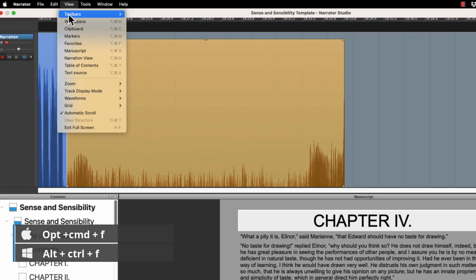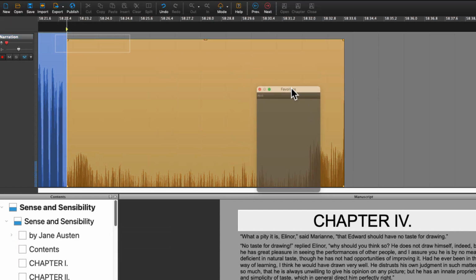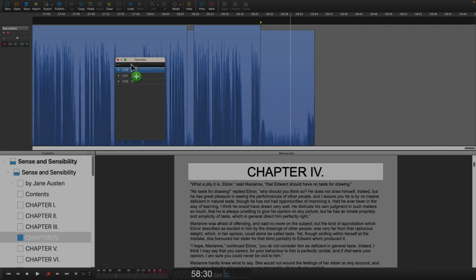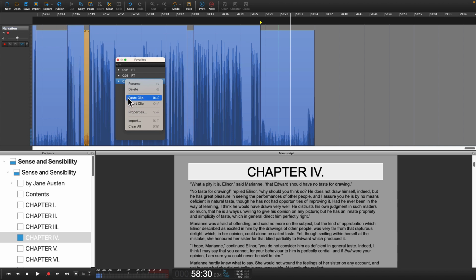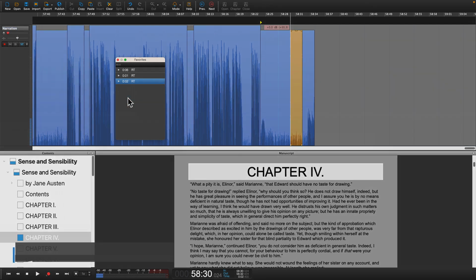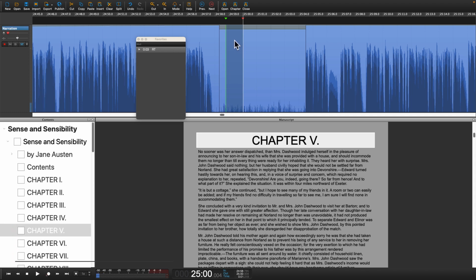You can locate the favorites window in the View drop-down menu. The purpose of it is to house clips of audio that you want to take from session to session. If you hold down the Command or Control key and drag the region into the favorites window, it will cut and paste it in. If you hold down Alt or Option, it will make a copy of the region, leaving the original in the workspace.